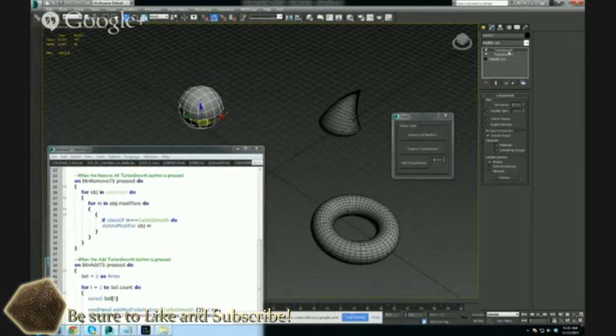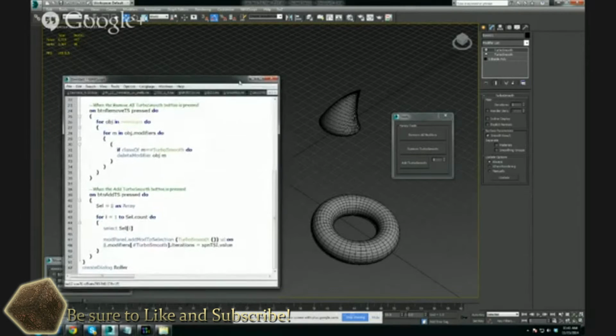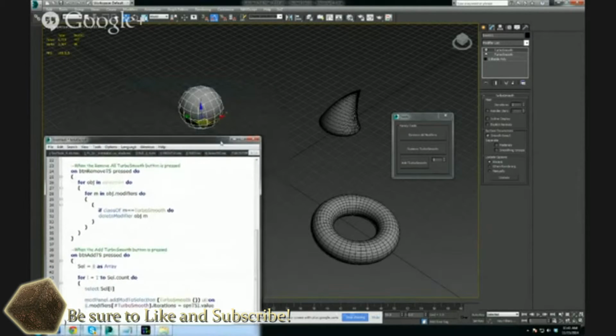It doesn't then just iterate it up to 2. Now that would be an interesting challenge, to check first if it already has a Turbo Smooth. If it does, go into the Turbo Smooth and increment the iteration. That might be an interesting challenge for our viewers or for you to try on your own and see if you can make that work. But for the moment, it just adds on top of it.